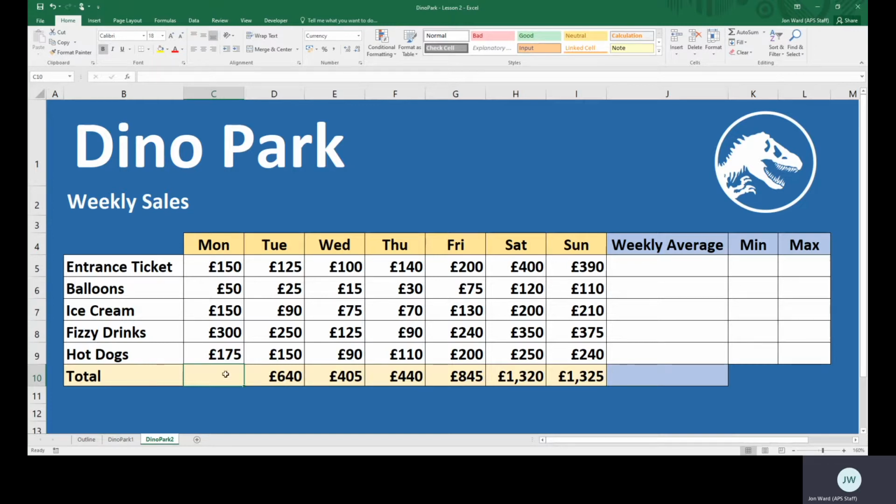Now, down the bottom here, I've got a total which adds up all of the money made for that particular day. So I've left this one blank because we're going to recap on the sum function, because this is a good use of the sum function. So remember, a formula always starts with an equals. I'm going to type in sum, open my brackets.